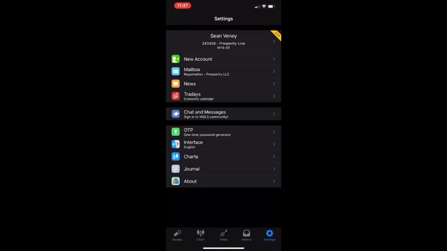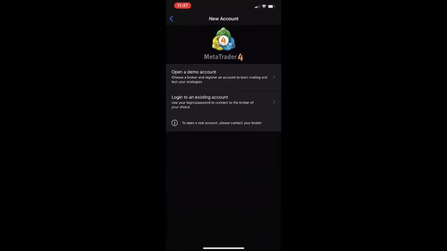new account. We're going to open a demo account, and from here you can see that you can log into an existing account or you can open a demo account. Now if you're just now logging on to MT4 and you don't have a broker set up yet, we will bring out another video showing you how to set up your broker. But for now, we're going to show you just the basics of how to set up your MT4 account.